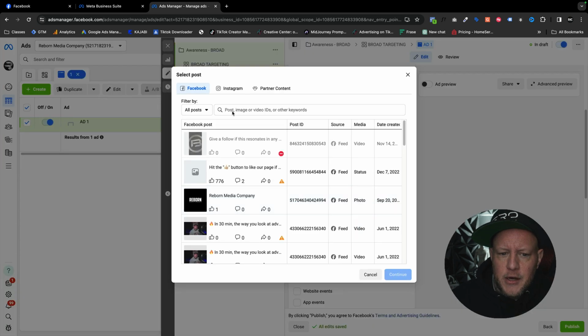So we're going to use existing posts, and then from here under Ad Creative, we want to select the post, and just again make sure that your Facebook page is the one that's selected, and you just want to select a post. So obviously this is a test account, so I'm just going to select this post.